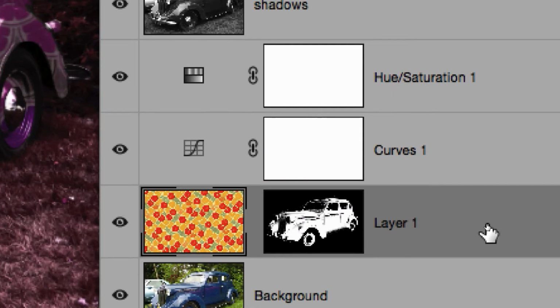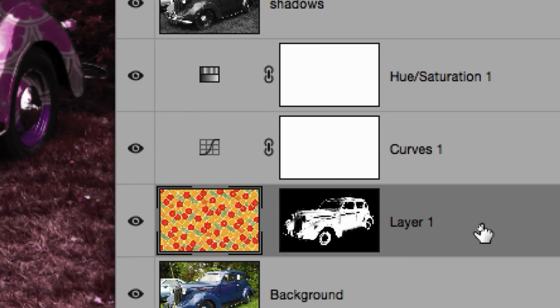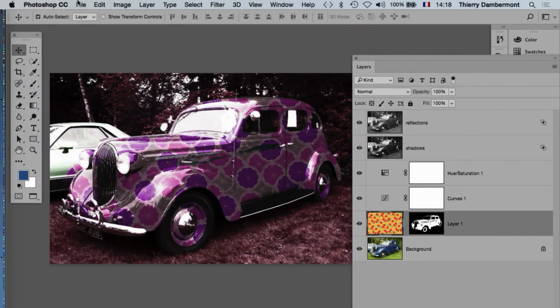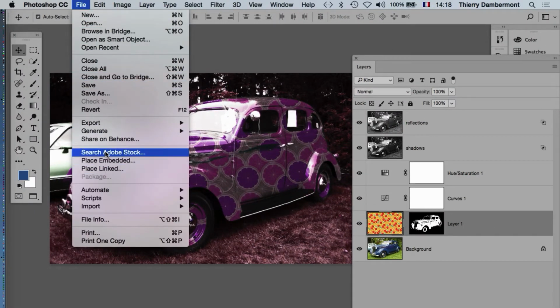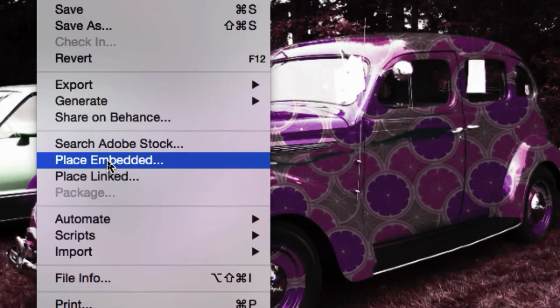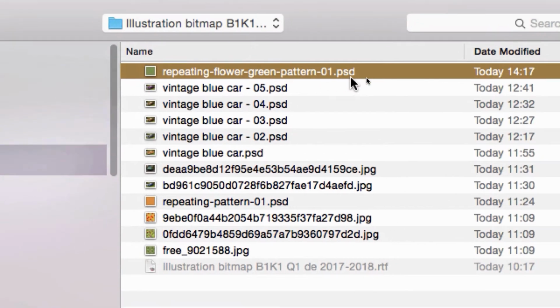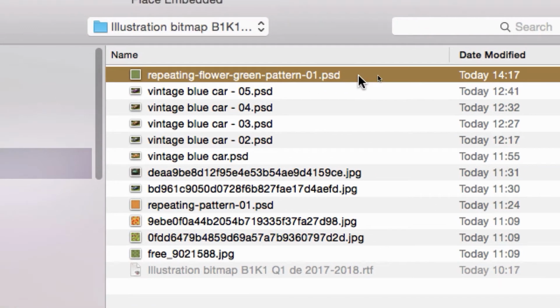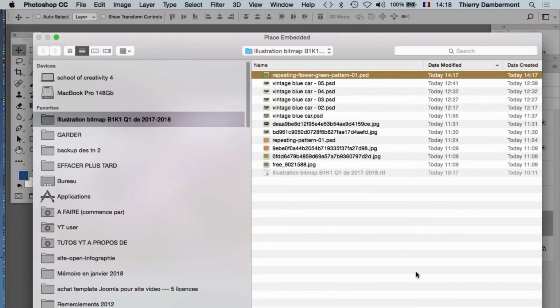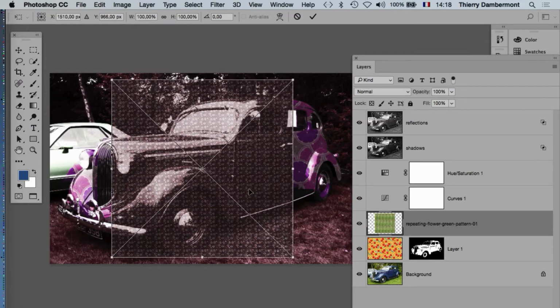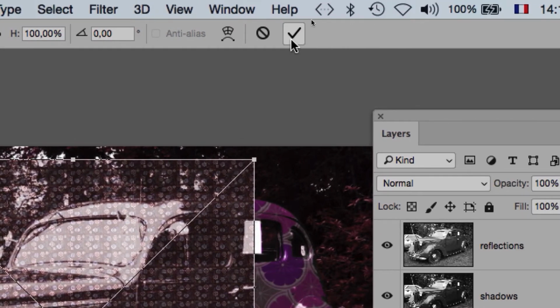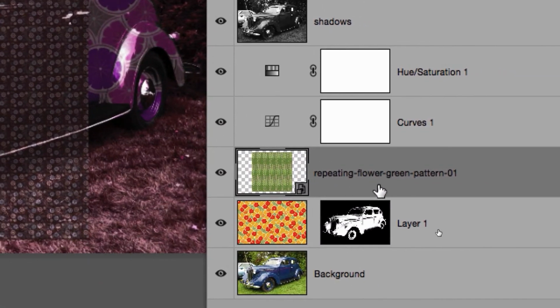You have your first pattern layer selected, and you ask for file, place, embedded. File, place, embedded. And you go and fetch your last picture, the repeating flower green pattern, in my case. Here it is, and you will have to validate with the little V in the option bar. This is it.